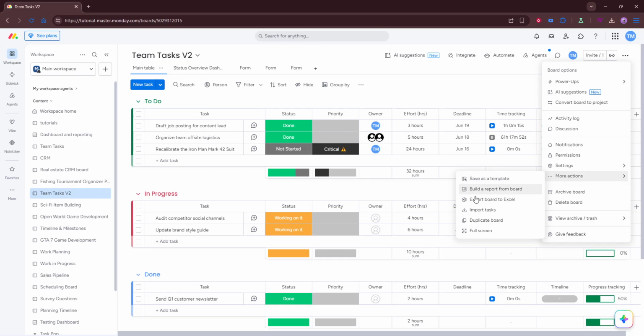From the menu that appears, choose More Actions. This section usually includes advanced options that go beyond the standard board view settings. If you don't immediately see the export option, don't worry. It's often grouped under this expanded menu because it's considered more of an administrative or utility action. After opening More Actions, select Export Board to Excel.